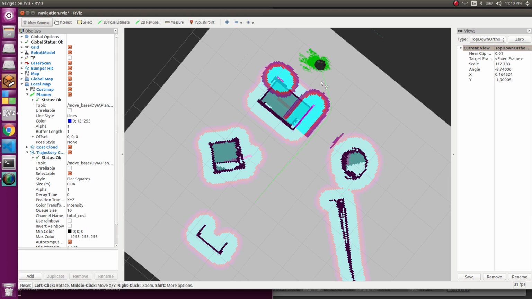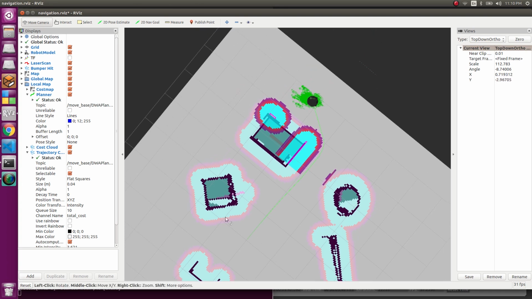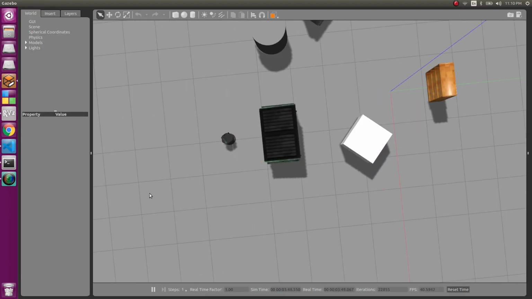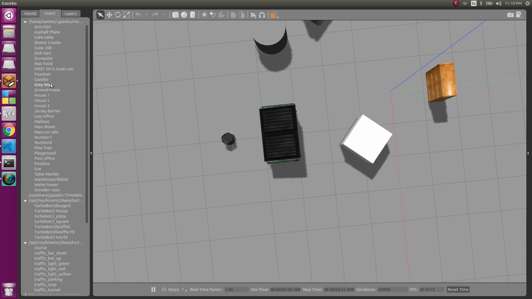What if you have some obstacle which you don't have in your mapped environment? That is the time your local planner will come into play. So I'll add some wall over here and make it go around it. Let's see how it works. Okay, so I'll open gazebo, and so this is the way. I'll add a small wall over here, and we'll see how it goes.